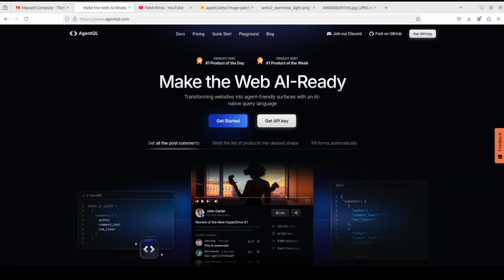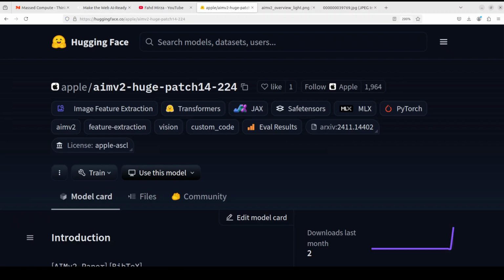AgentQL is a query language that turns any web page into a data source. With its Python SDK and live debugging tool, you can scrape and interact with web content. AgentQL works on any page. It is resilient, it is reusable, and it structures the output according to the shape of your query. Okay, so that is AgentQL.